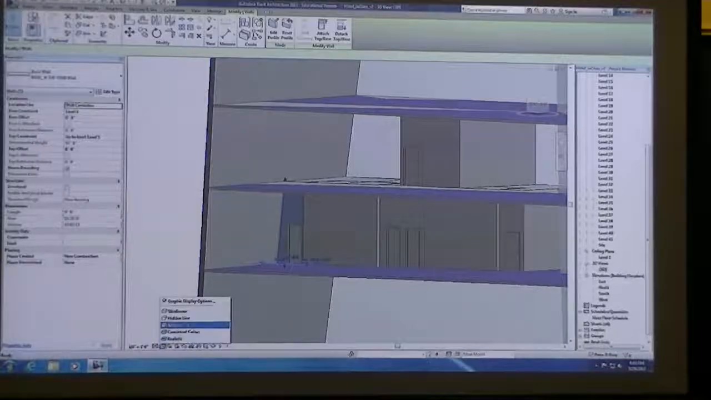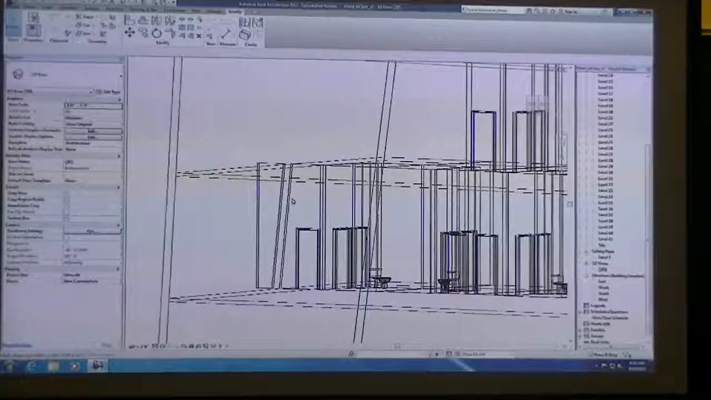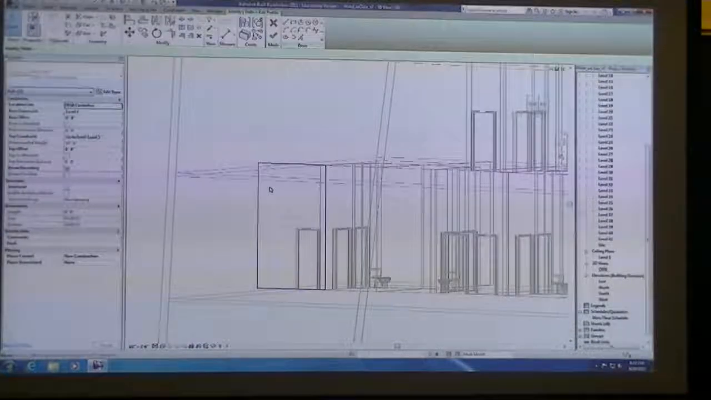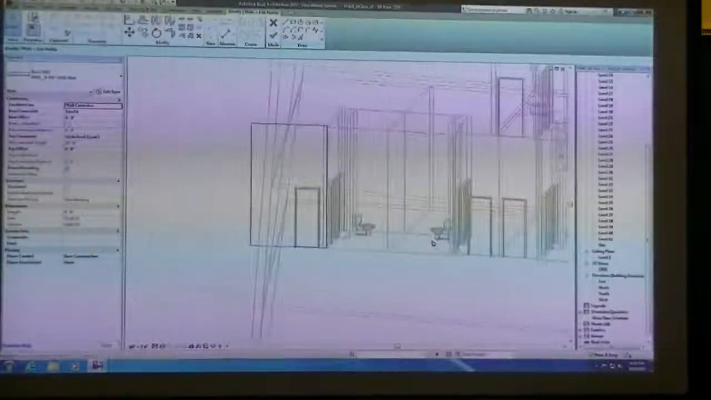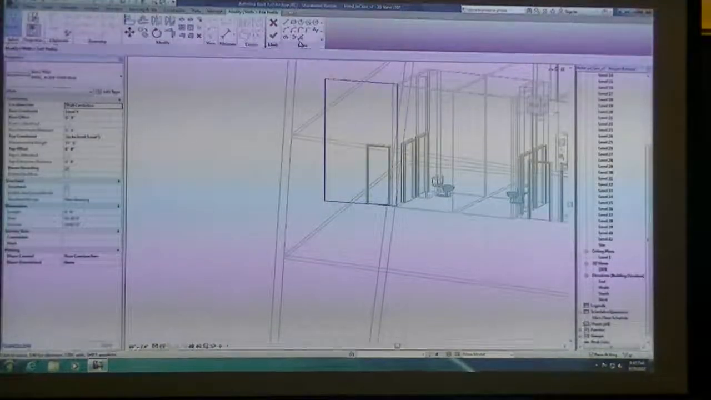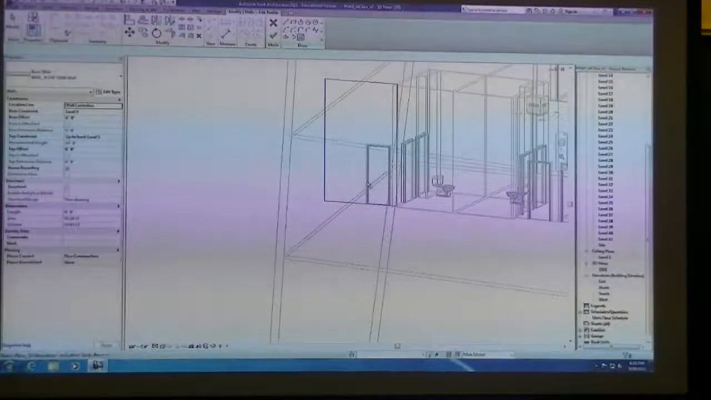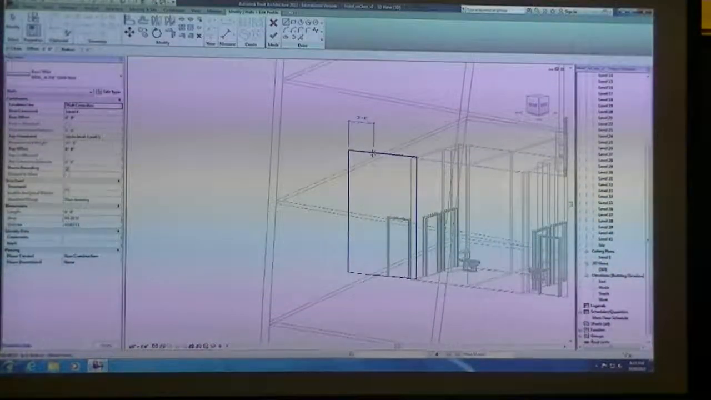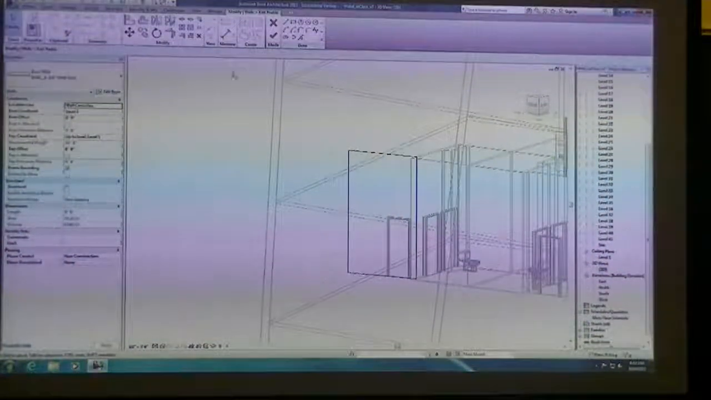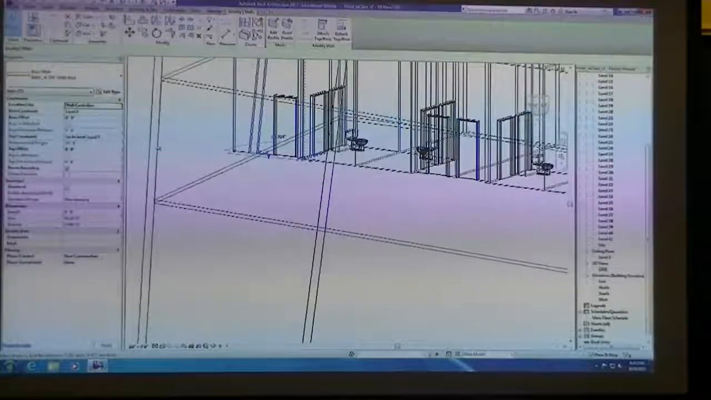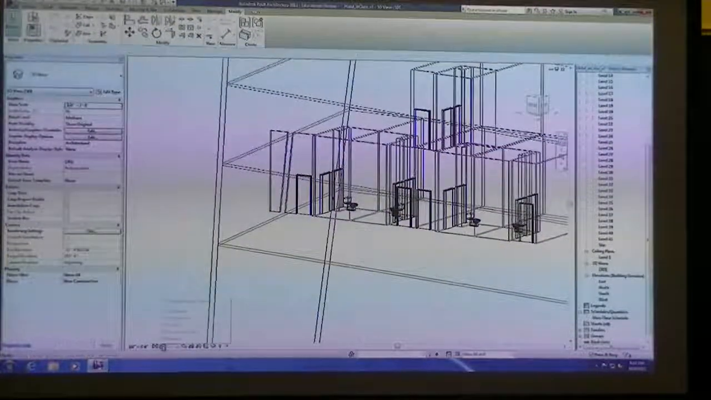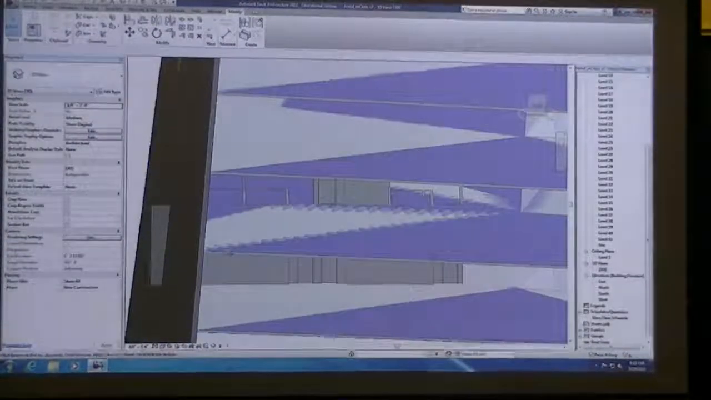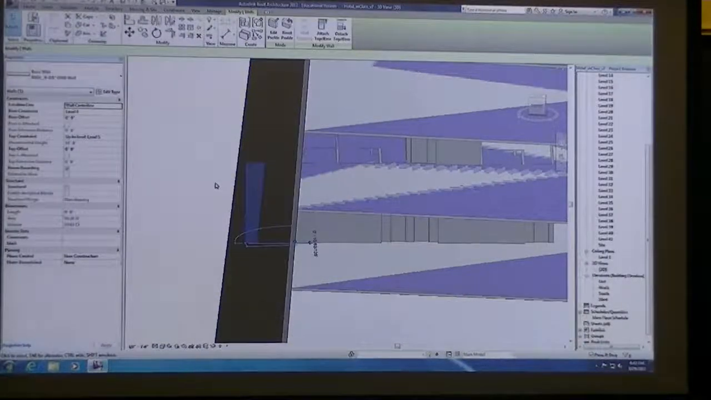I might turn on my wireframe mode this time, so you can see the cut lines that have occurred. When I click on this and say Edit Profile, this time it's not allowing me to select that line. Let me try to join that again.